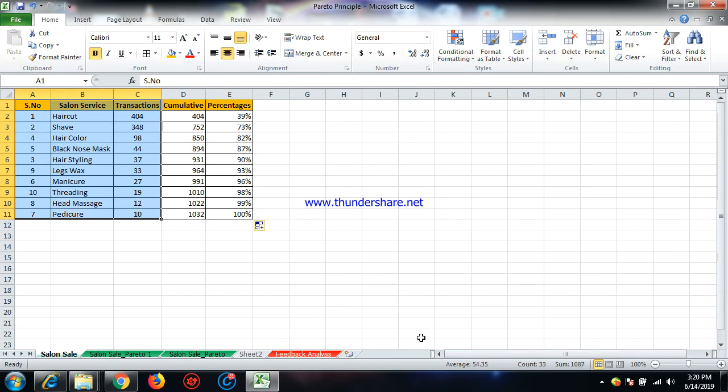First thing, get the data recorded in the manner in which we can see here, and have the transactions or the numbers arranged in descending order. You can use the sort feature to do that, and then we can begin creating two columns. One would be cumulative and the other would be percentages.